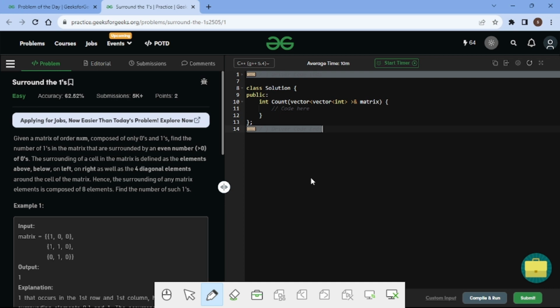Hello guys, today's question is Surround the Ones. The question says that given a matrix of order n cross m composed of only zeros and ones, find the number of ones in the matrix that are surrounded by an even number of zeros.